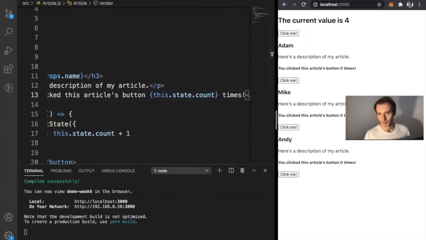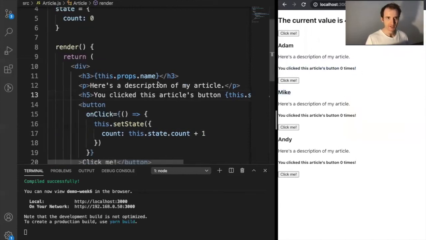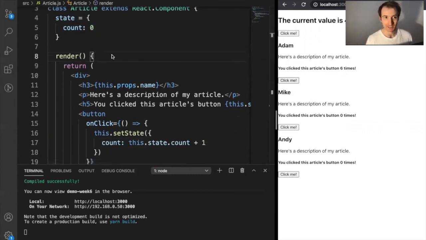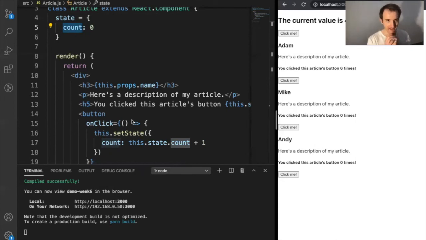Okay, so right at the start, these values are all 0. At the start, we're setting this count piece of state to 0. Whenever we click on this button, then this count gets updated. And the reason why this changes, I should be really clear on this: whenever the state or one of the props changes, the whole component gets re-rendered. So this whole render function gets run again just for this particular component.